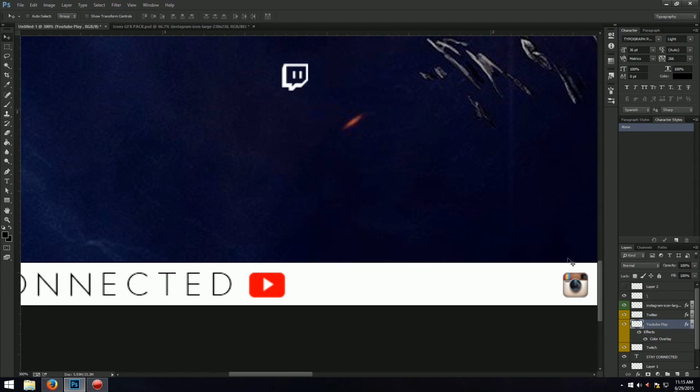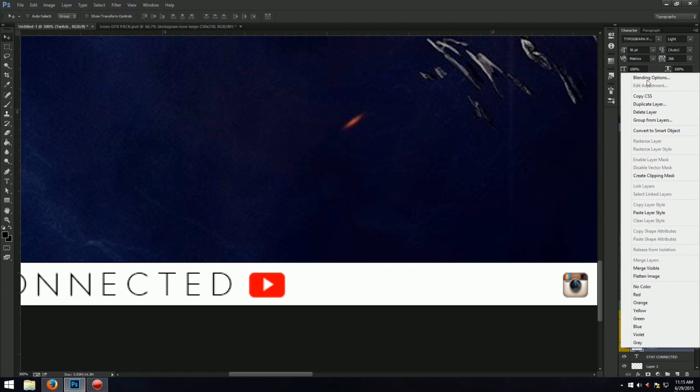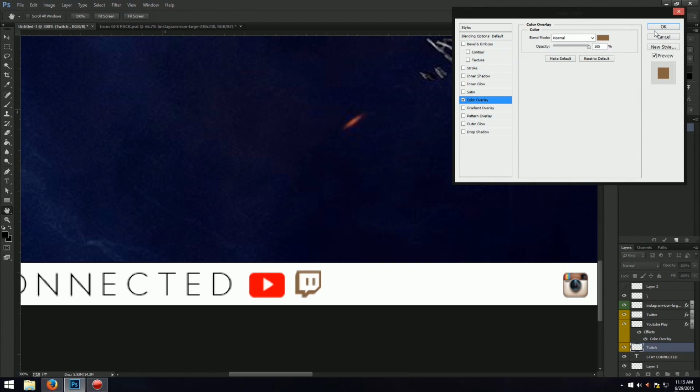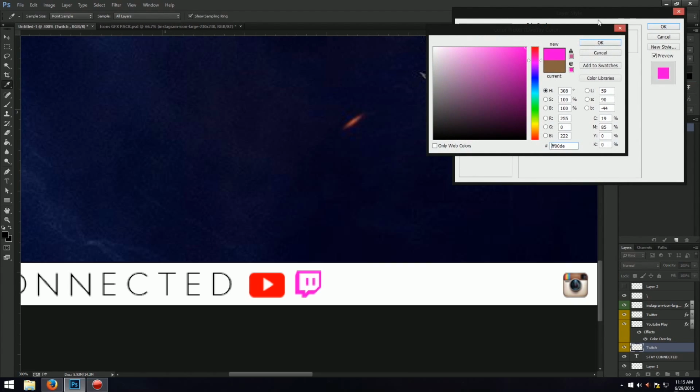Okay, and with the Twitch, it should be generally easy. Just go to Twitch blending options, color overlay, do a nice little purple.